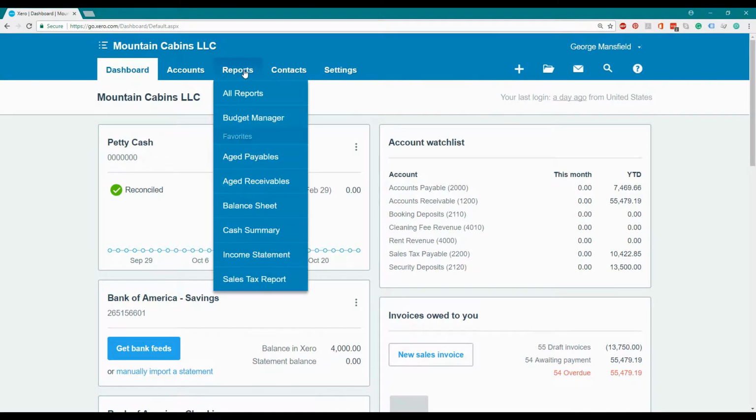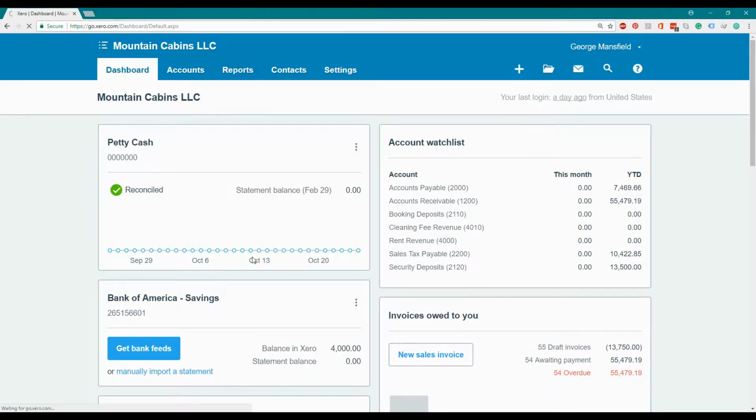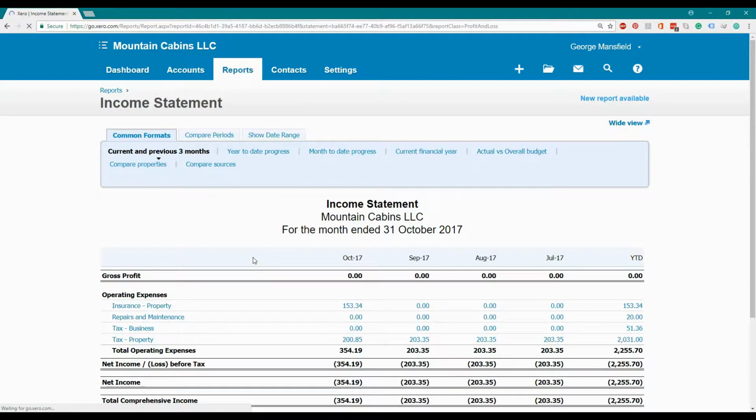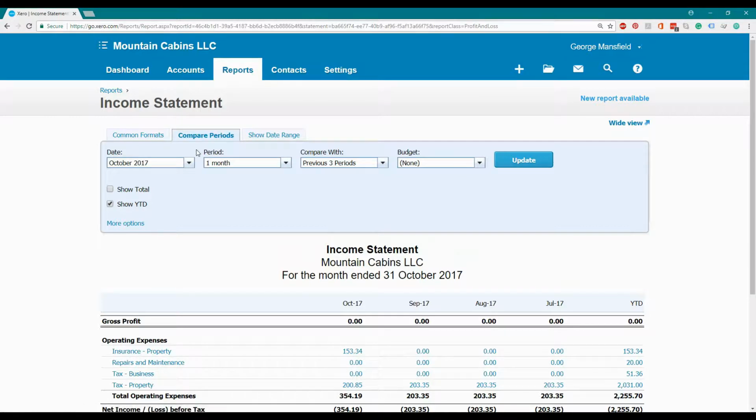Let's go ahead and click on Reports, Income Statement, and we'll pull up the income statement for this sample company, Mountain Cabins LLC. We've been looking at the income statement under Compare Periods. It's a great place to go if you want to look at a 1-month income statement. And we've been looking at the March 2016 income statement because that's where we have our data. You can choose whichever month would apply to your situation.